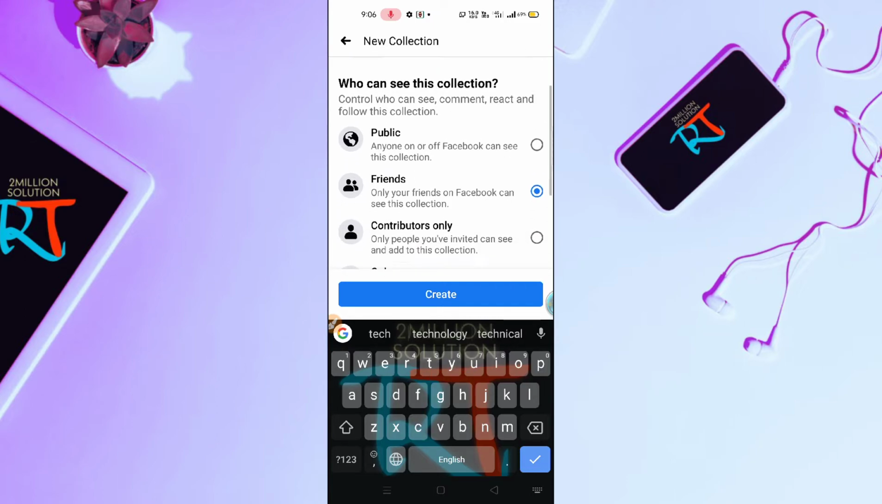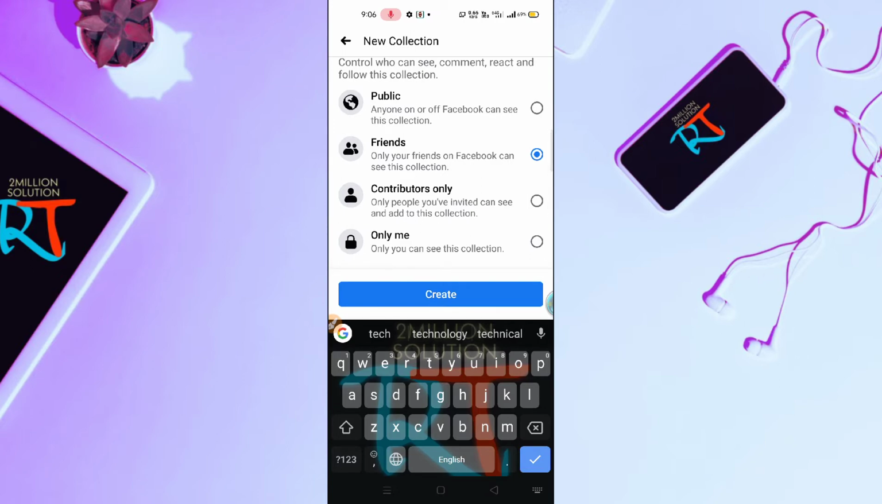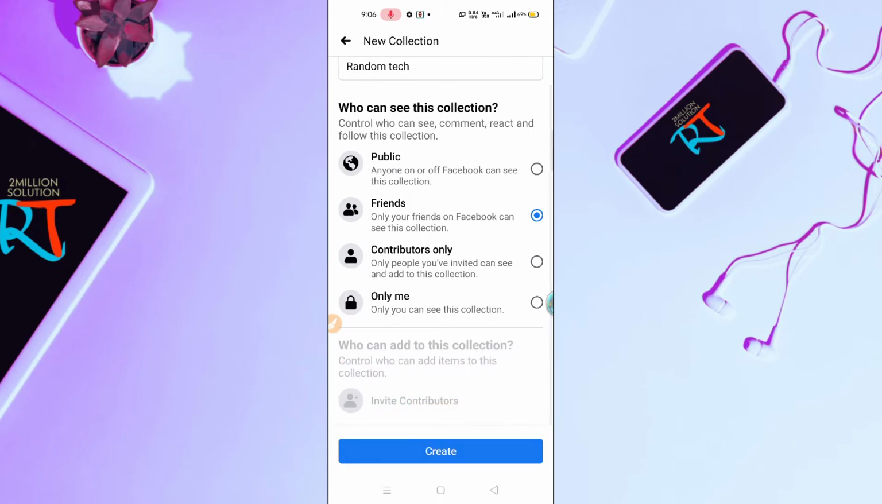Random Tech. Now here you will find three options: public, friends, contributors only, only me. So you can select any of these. If you wanna go for public, then everyone will see your collection. If you wanna go for friends, only your Facebook friends will see it. Contributors only, then it's up to you whom you wanna invite to see your collection. Only me, that means nobody would ever see your collection. So let me just go for only me for now. So just click on the create option.